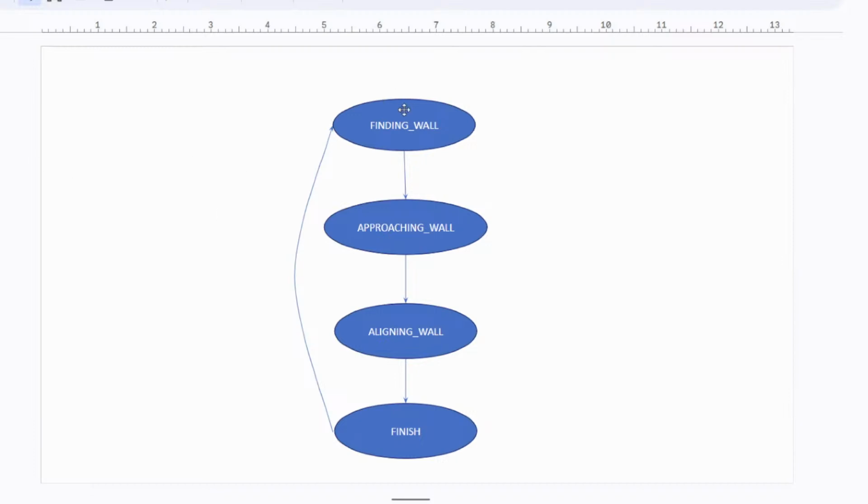Once you are aiming at the wall, you change to approaching the wall. So you move either front or back to adjust the distance to 30 centimeters. And then when you are at 70 centimeters to the wall, you rotate and see when the ray at your right is the closest one, meaning that you are parallel to the wall. Right. And then this service finishes.